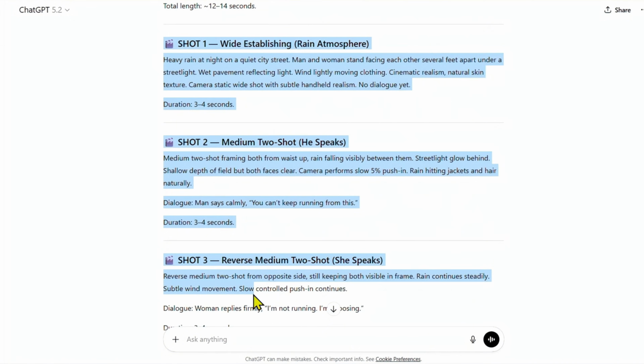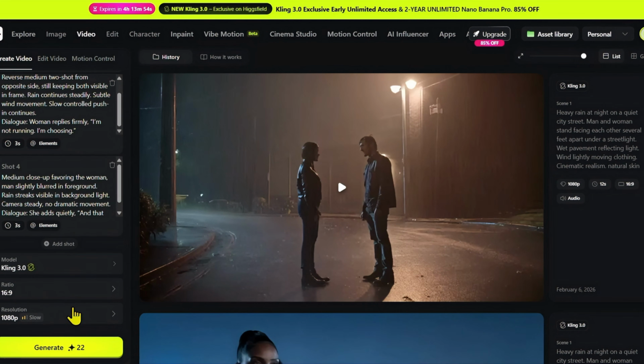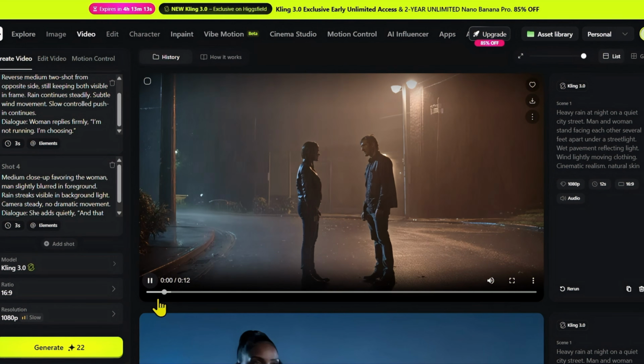ChatGPT gave me 4 shots. Multi-shot is on. I pasted them in each slot and set my duration. I set my aspect ratio and resolution, then hit Generate. And here's the video.